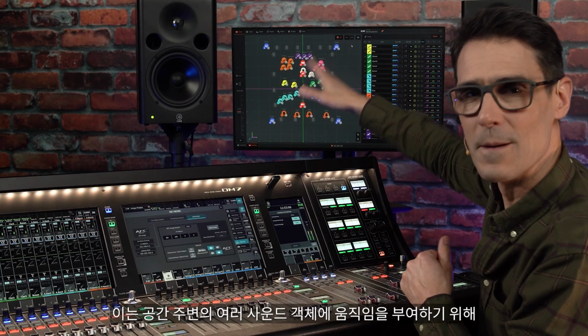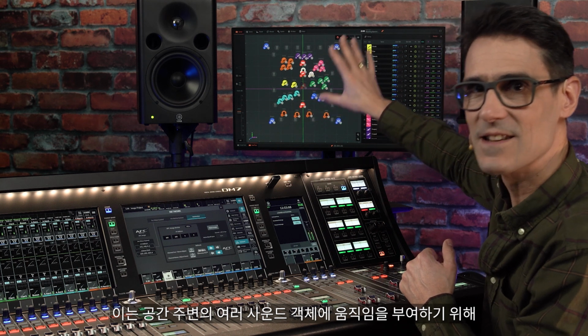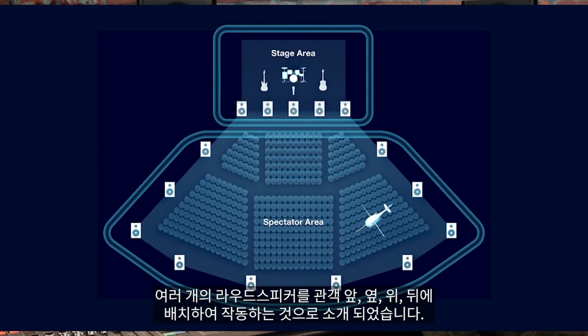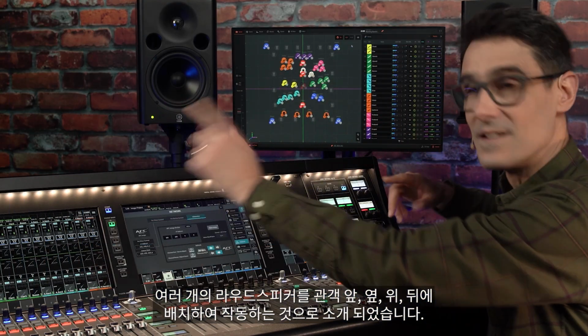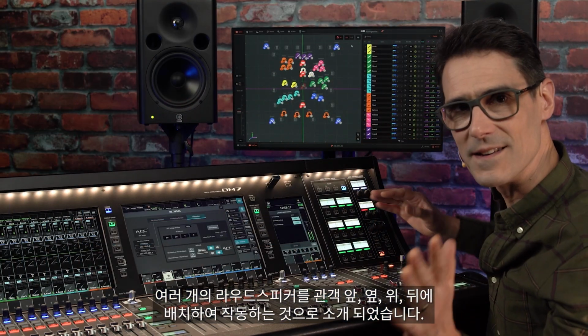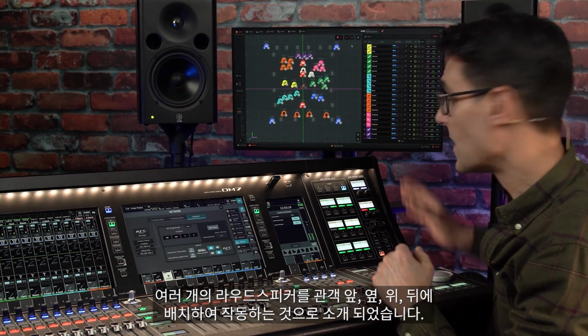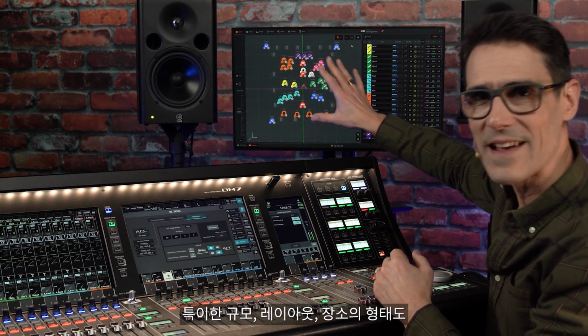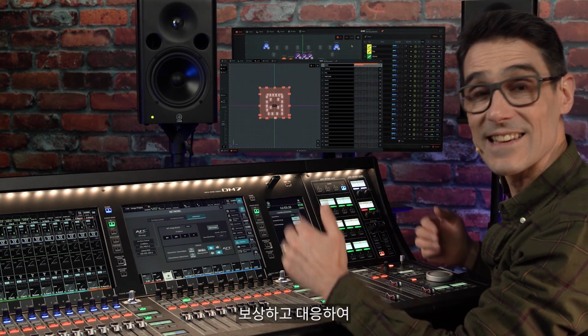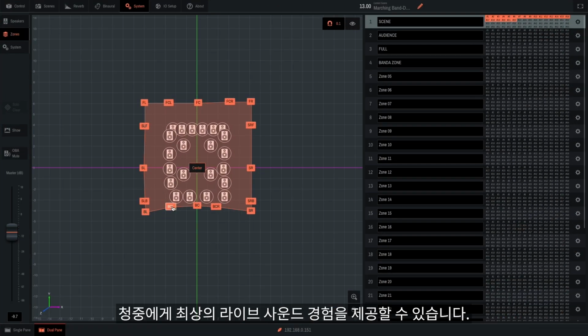More recently, AFC Image was introduced as a creative and immersive mixing tool for positioning and providing motion to multiple sound objects around a space with multiple loudspeakers in front of, to the side, above, and behind the audience. Unusual sizes, layouts, and shapes of venue can be compensated and catered for, providing the audiences with the best possible live sound experiences.